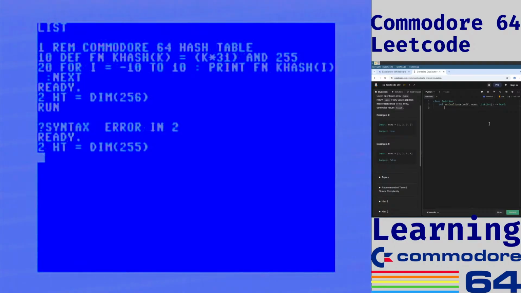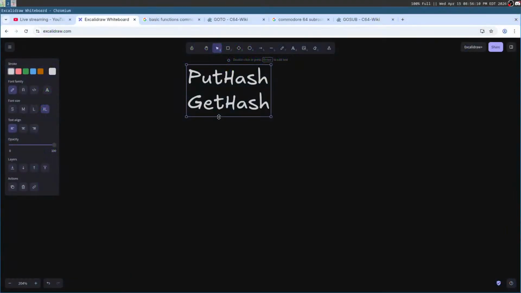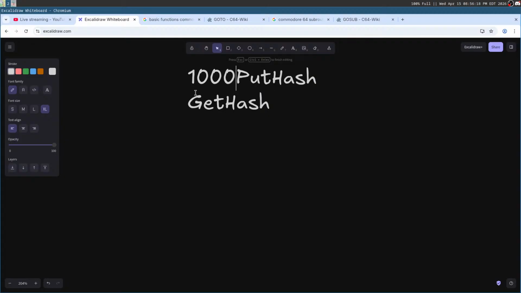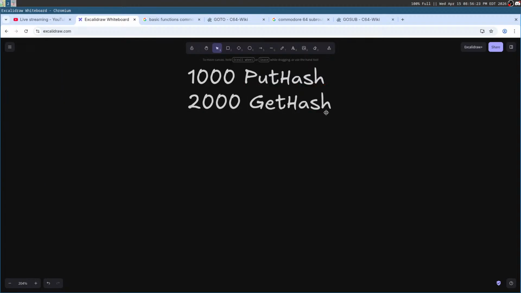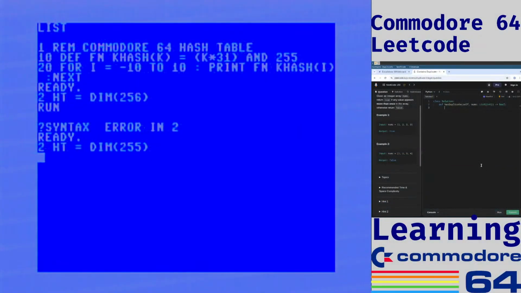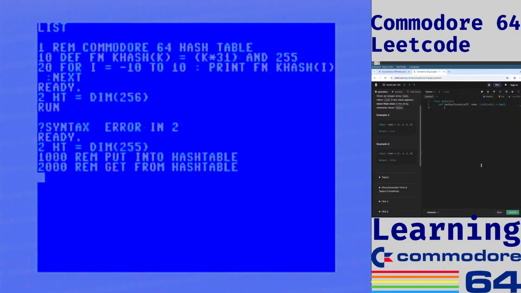So we've defined our hash table up here, and then we're going to define our program put hash and get hash way down below. So you'll be line 1000, and you'll be line 2000. Okay, so why don't we say 1000 REM put into hash table. Line 2000 REM get from hash table.